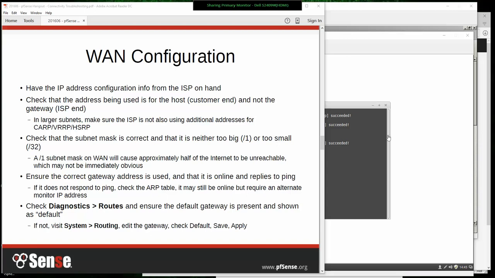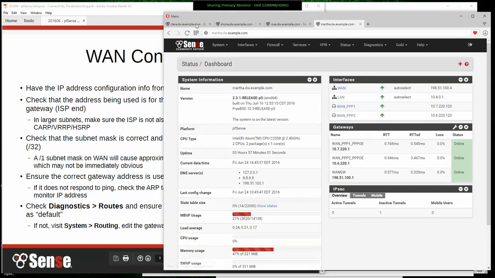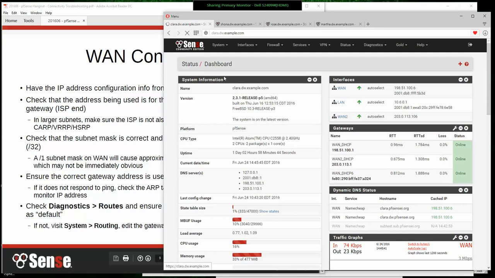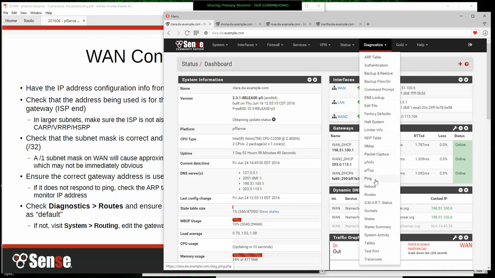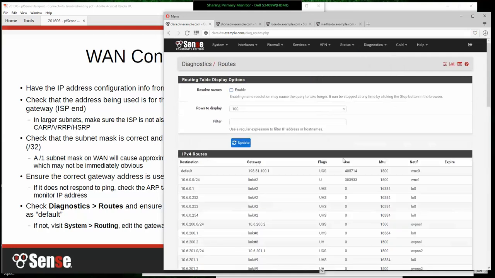And something else to check is just go to Diagnostics and Routes and make sure your default gateway is present and shown. Just like on one of these here, let me see if I can pull this up. Just going to go to Diagnostics and Routes. And see, I've got my default gateway listed here, and it has an address, 192.168.198.151.100.1 is my gateway. You can see these route uses are counting up, so it is getting used.